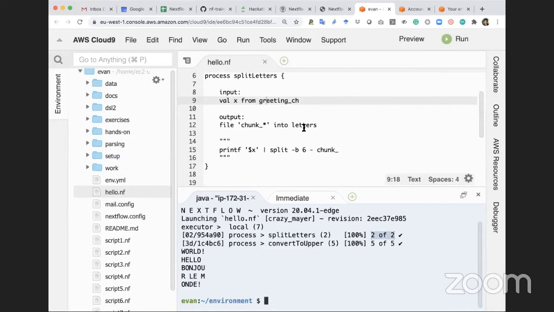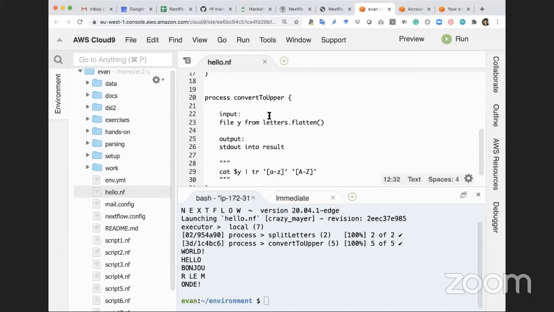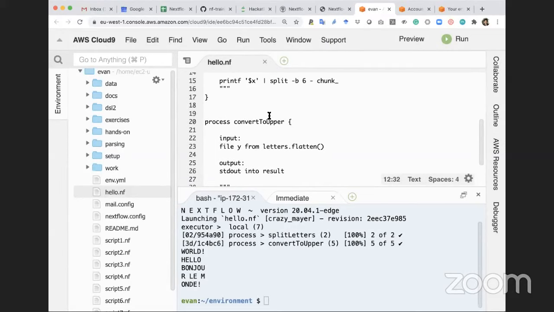What we're creating here in the letters channel now is no longer two files but five files, and each of those five executions of convert to upper would launch as soon as that element, in this case just a file, entered the letters channel.